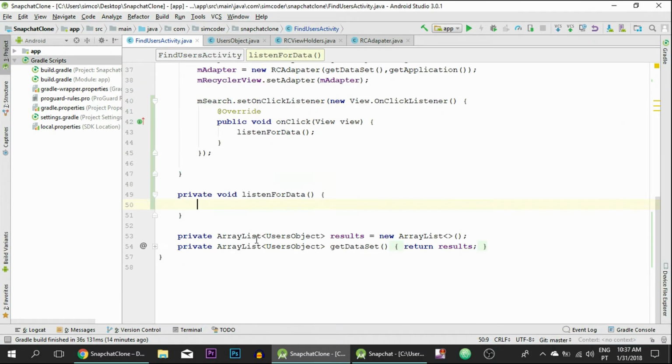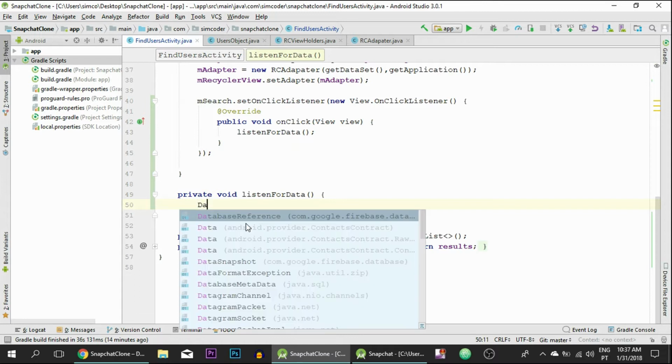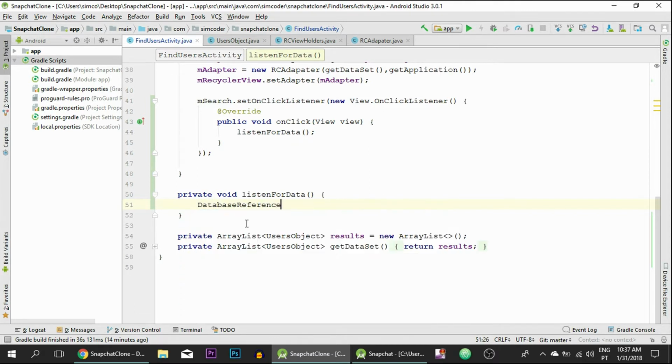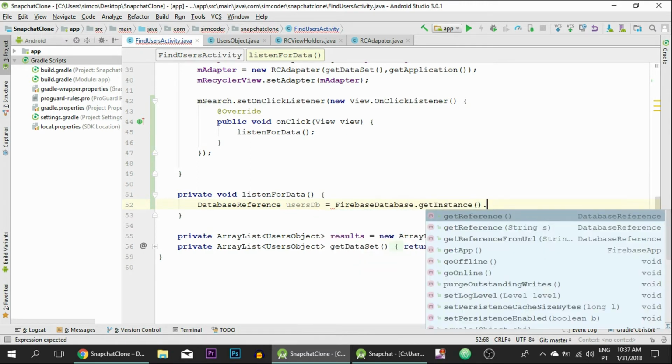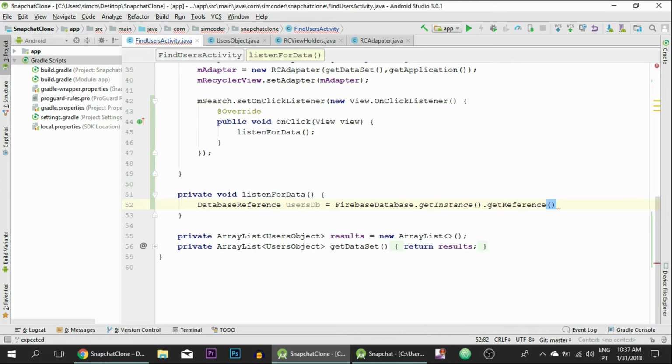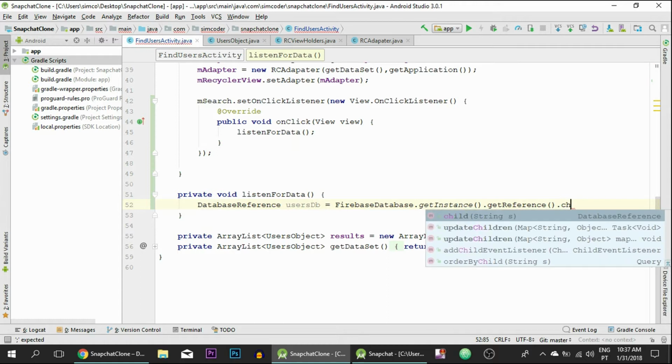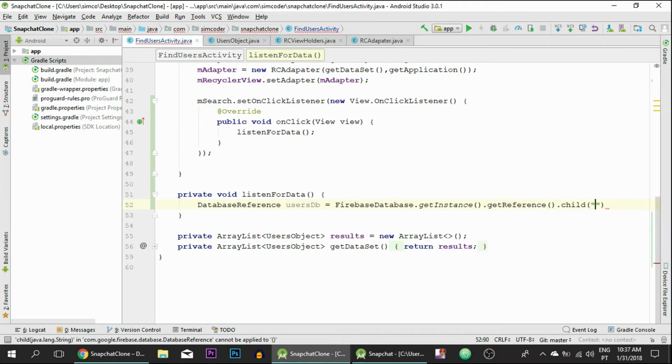So yeah, let's get right into it and say DatabaseReference usersDB equals FirebaseDatabase.getInstance().getReference().child("users").